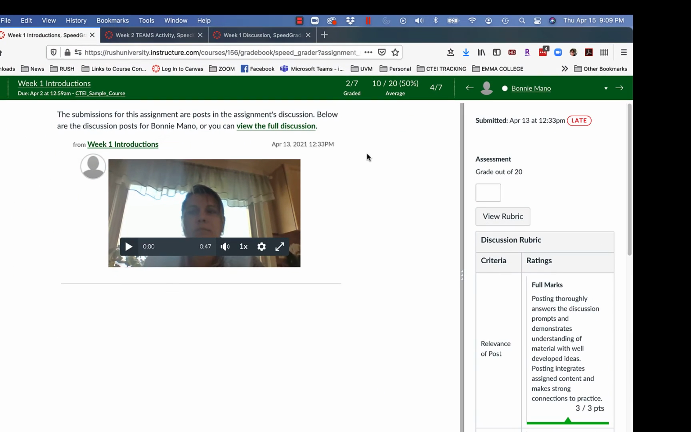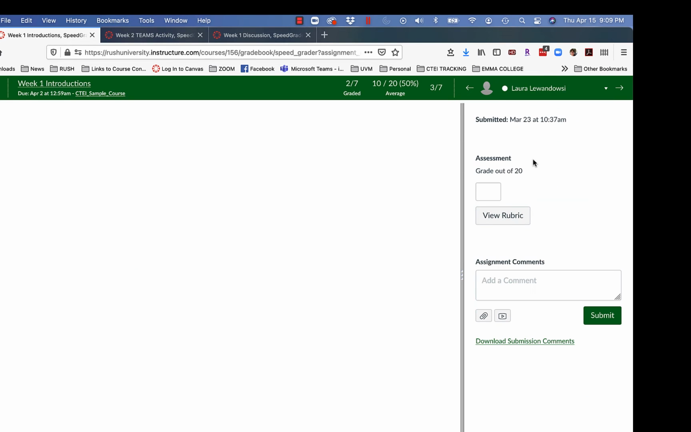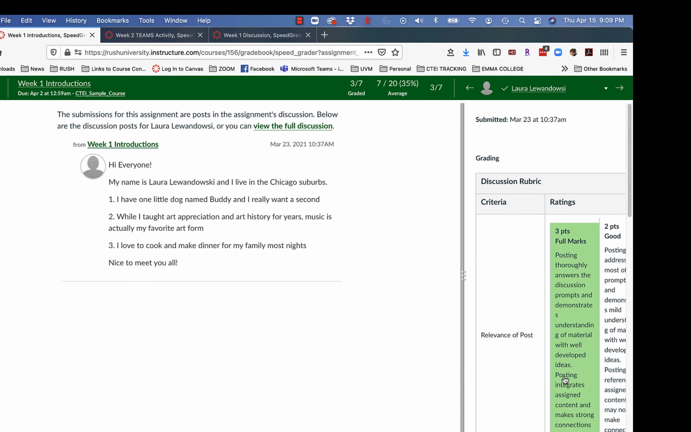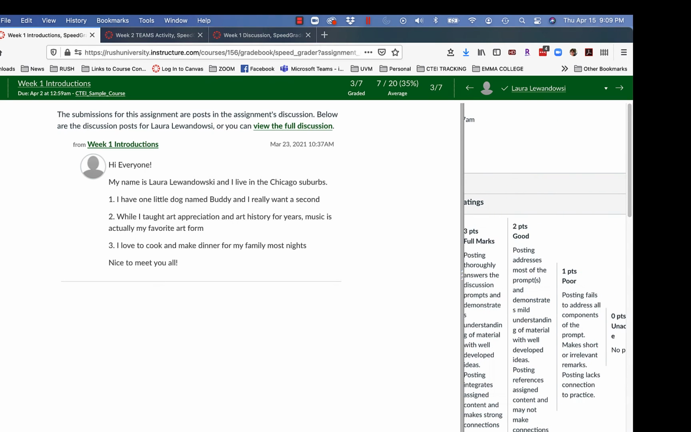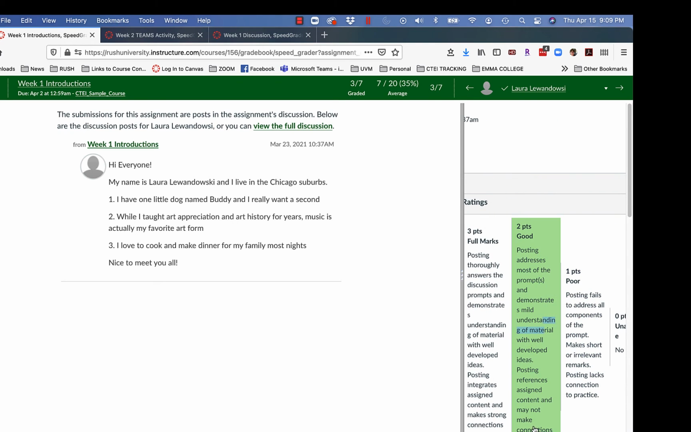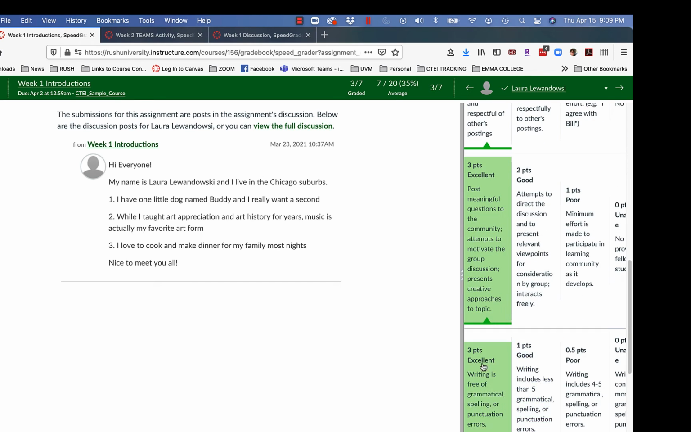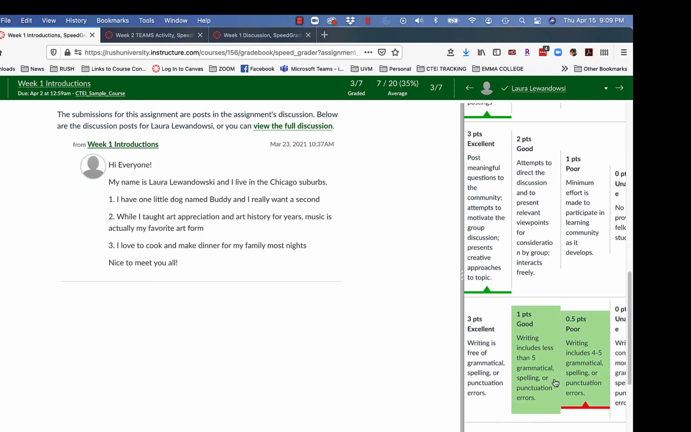And then it actually comes down into how to actually grade. So let me go back to Laura. This is her submission. I'm going to give this post, I don't know, use the rubric. I'll let the rubric decide. I'll give it a 2. I'll give it a 3. I'll give it a 3. I'll give it a 0.